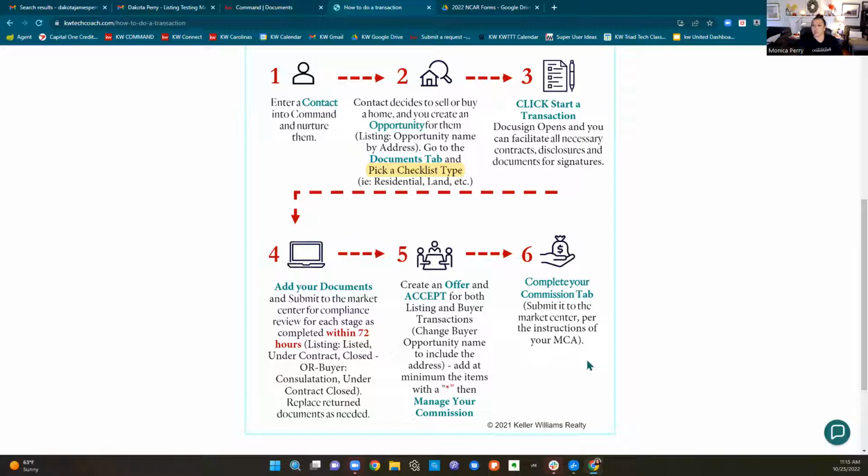Is there a donation limit? I don't think so, but I would ask the money people, which are your MCAs, because Monica's not good with money. I'm really bad, honestly. That's why I teach the technology and not the money. So whoever your market center administrator is, that's who you would ask any money questions, because they're really good with money.